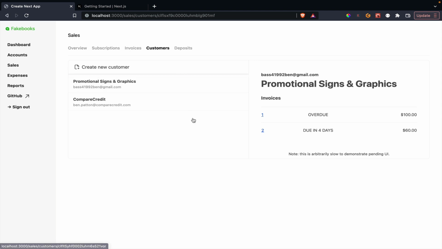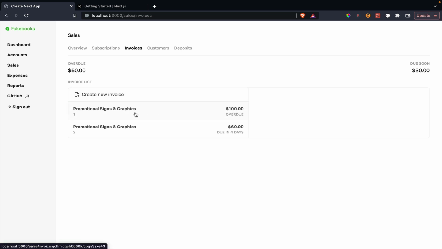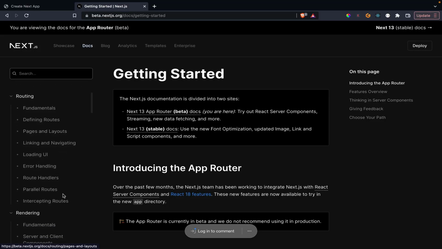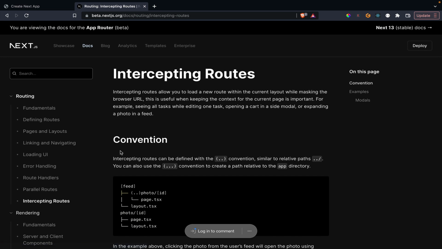Again, invoices does the same thing. So if we click invoices, we now are 3 layouts deep with this page, and then we click the invoice, and then we get the invoice information. So cool, that's nested routing. And there is one other thing to cover. Parallel routes isn't something I've worked with yet, but intercepting routes is pretty fun.